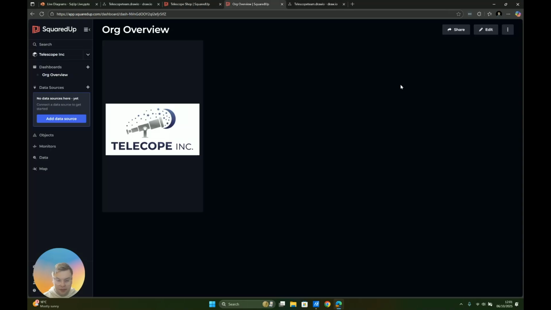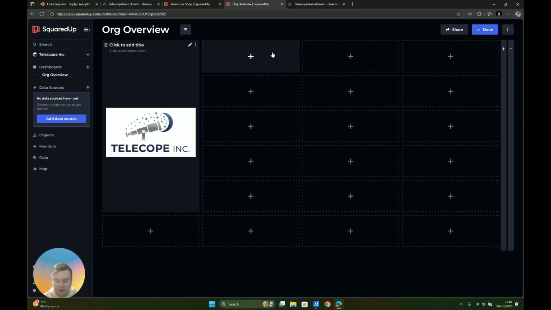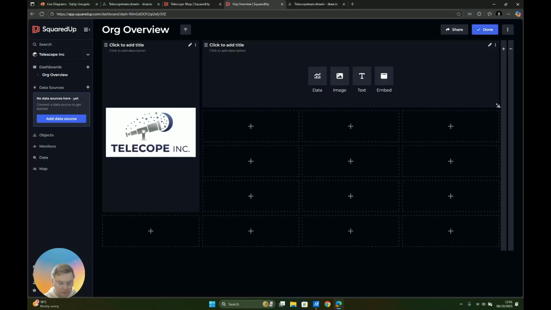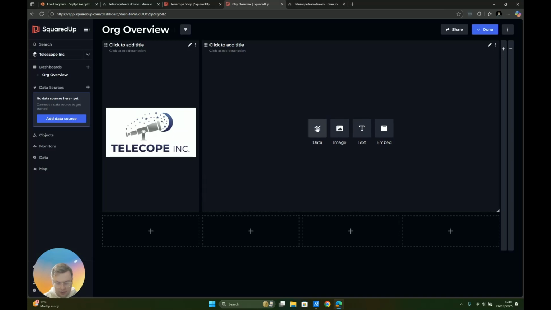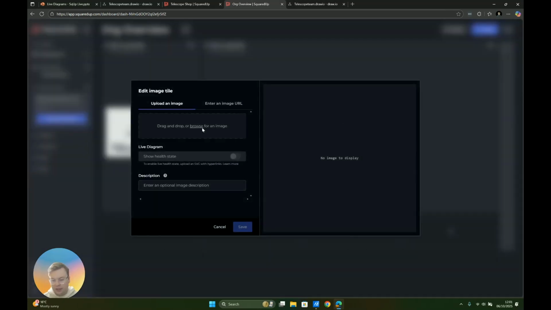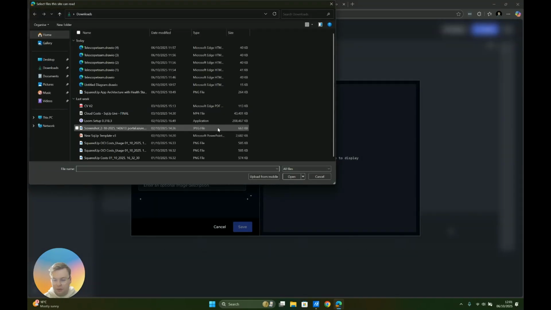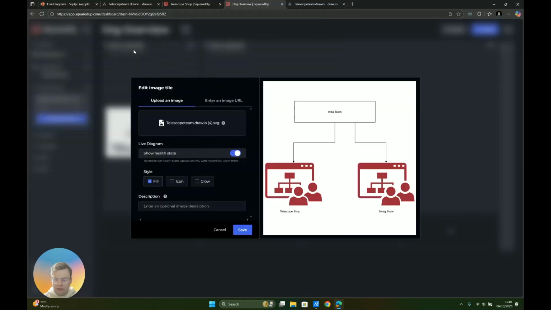Once I've got this as a file, I can then go back to Squared Up, edit the dashboard, add a new tile. I'll click image, then I can upload the exported diagram that I've made. So here you can see my very simple diagram has been put in, and we've recognized that there is an embedded link in the SVG.